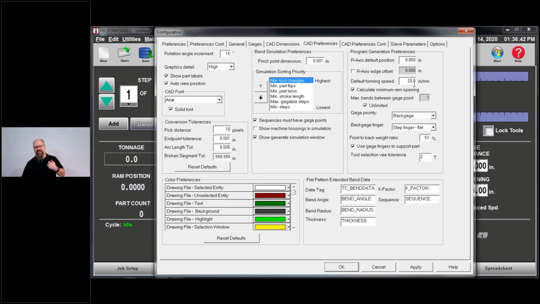If I'm running the machine, that's where I make up a lot of time. If that ram opening is too big and I'm running parts and I have to stand there and watch the ram go up every time I make a part and then watch the ram go up every time I make the next bend, that's eating up a lot of time. So I'm probably going to change that myself at the machine for the purposes of streamlining the speed.